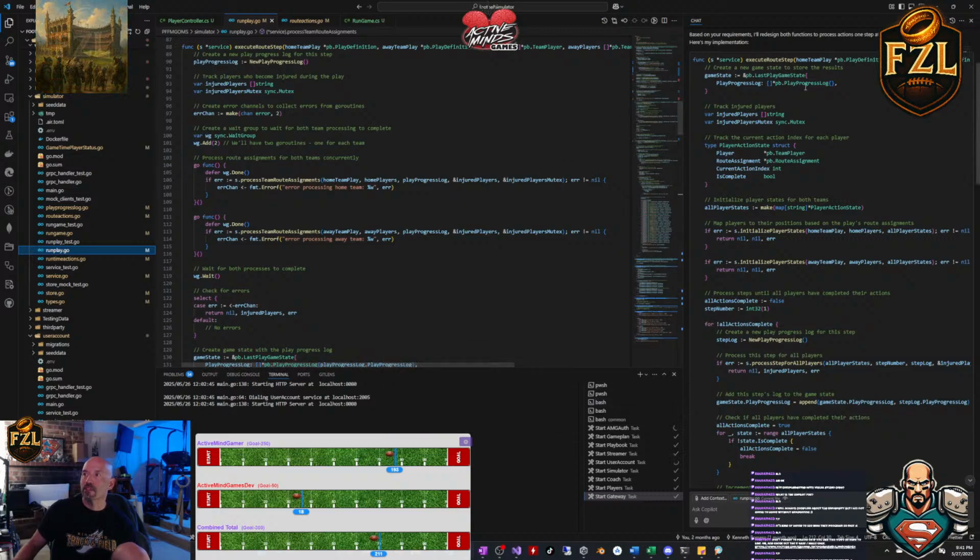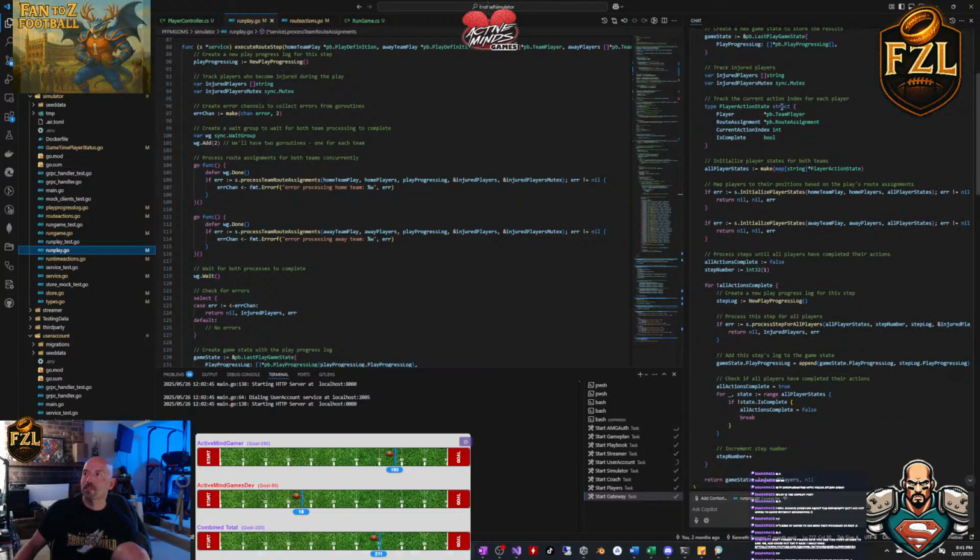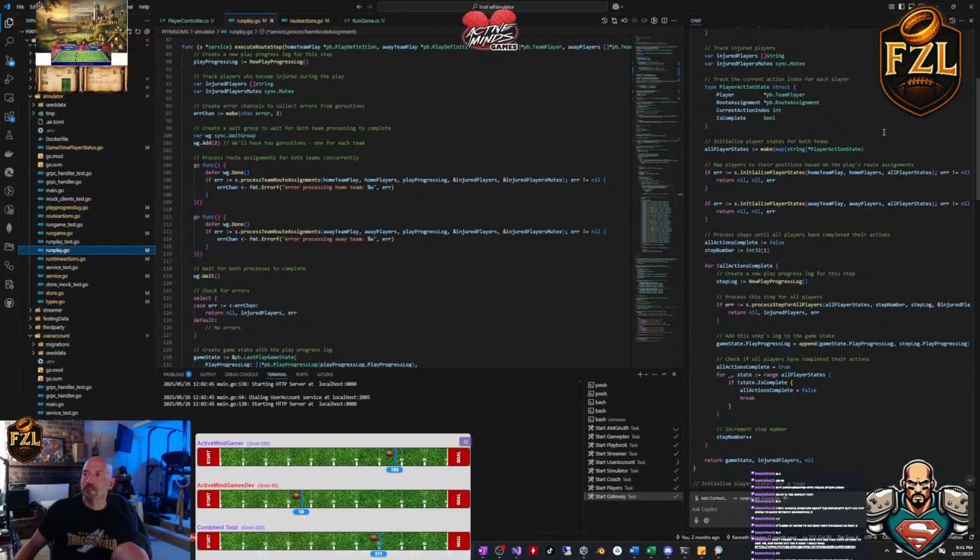It's doing it a little different. It's creating the play progress log. Why don't we just use the play progress log and then add it to the game state later? Weird. Okay, so anyway, we have injured players. Track the current action index for each player. Player, team player, route assignments, current action index is complete. Okay, well, fine. We'll do that. This looks fine to me.